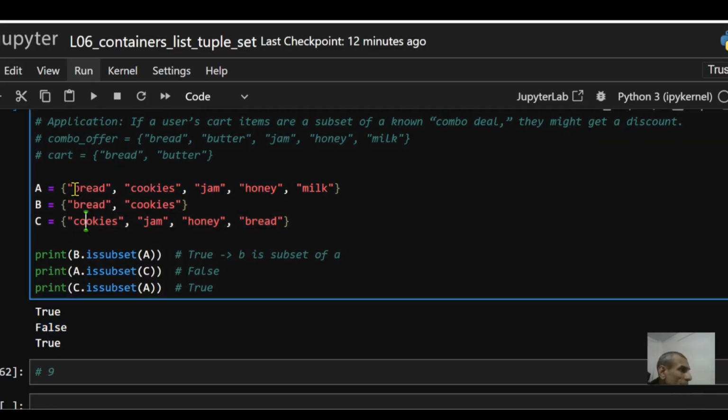Let's see. The answer is false because A is not contained inside C. You can see some elements like bread is over here, cookie over here, jam over here, honey over here. Milk? Oh, milk is over there, but I don't see the milk in here. So that tells me that A is not contained inside C. So that's why it prints out false.